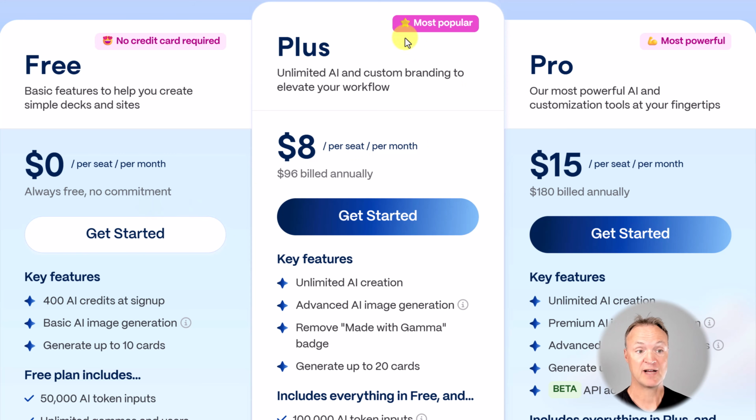I just want to point out I'm using a Plus plan. This is something I've purchased myself. But what makes Gamma so great is the free plan over here gives you a great start to see if this is something you would really like to use. I'm just going to go get signed into my account now.